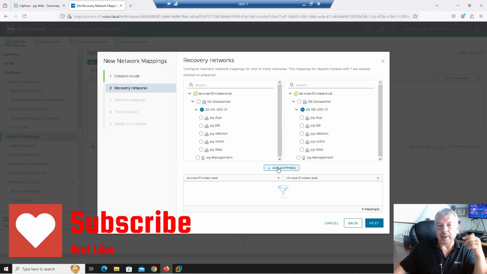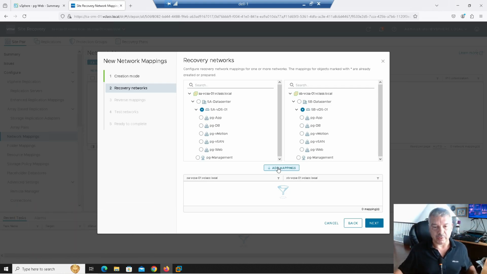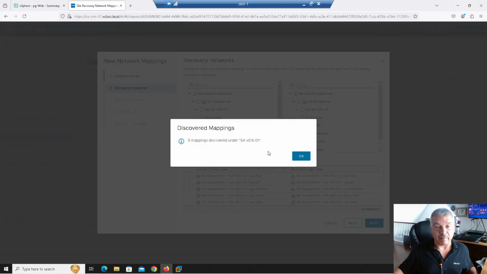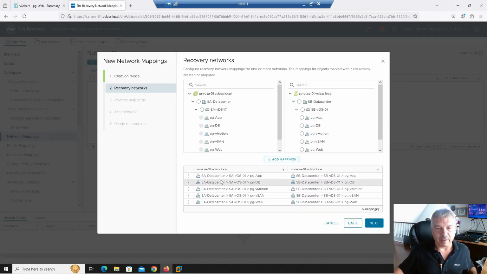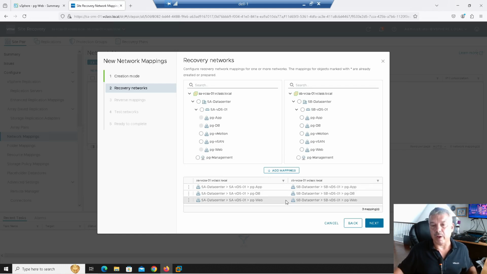Now when I say add mappings, it's going to look for port groups that are the same under those two distributed switches. Let's go add mappings, and it found 5. Wow, 5. So it found a port group app. I want that. Port group database. I want that. Found a vMotion. No, I don't want that. Let's remove it. It found a vSAN. No, I don't want that. Let's remove it. And it found web.